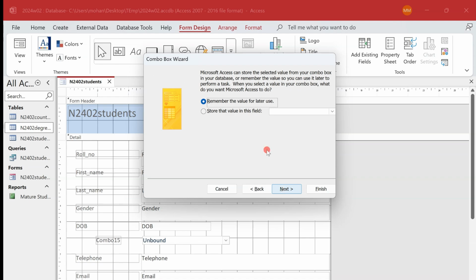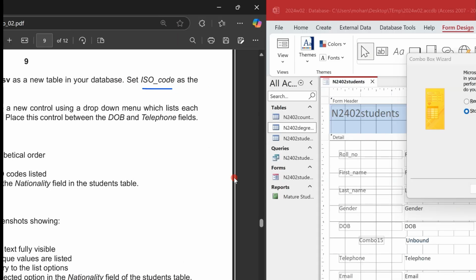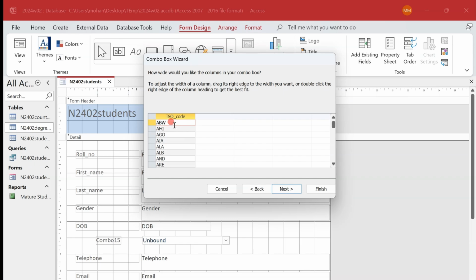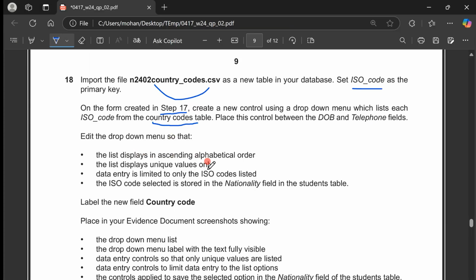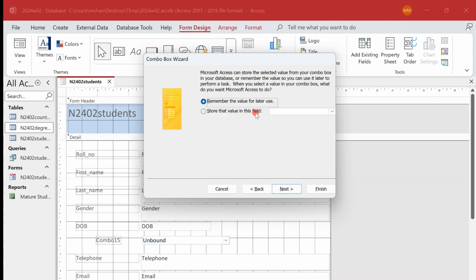And we store it where, which is important. The list displayed in ascending alphabetical order. The list displayed unique values, so we need to make sure that the list is in alphabetical order, so ascending. Yes, from A. And the list displays unique values only. Yes, the ISO code is actually a primary key. Data entry is limited to only these kinds of codes. We'll do this later. Remember, we're coming to this later. The ISO code selected is stored in the nationality field in the student table. That's it. So whenever they ask where you store it, it's in the nationality field here.